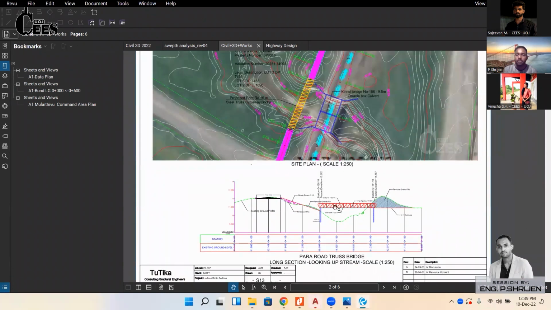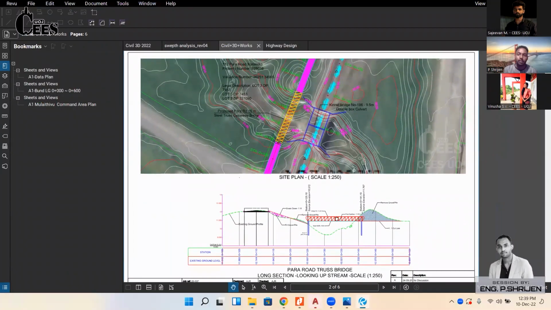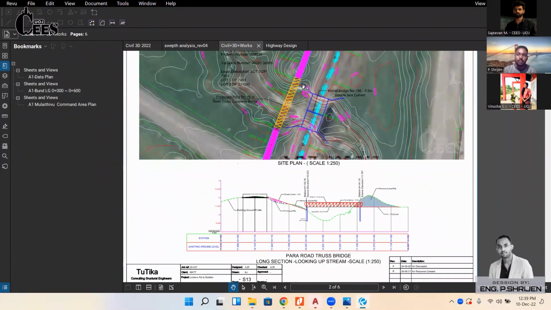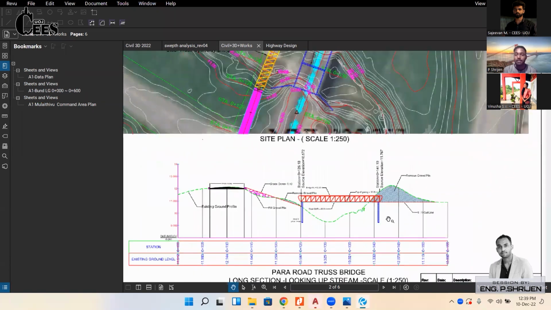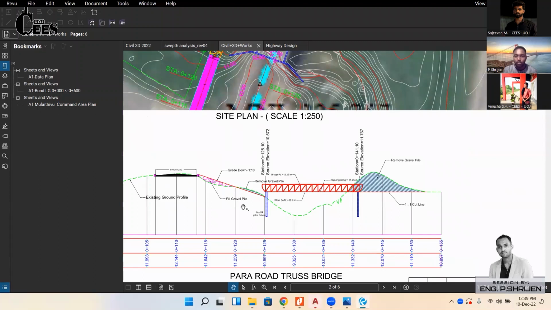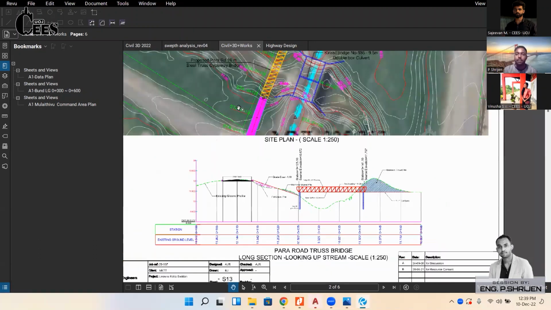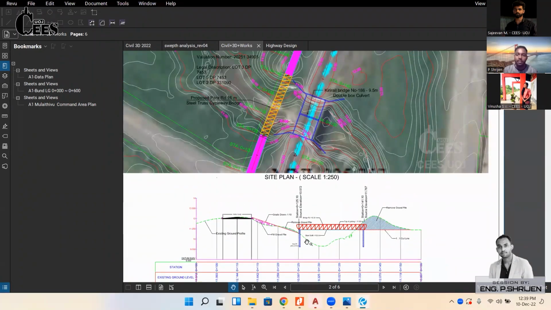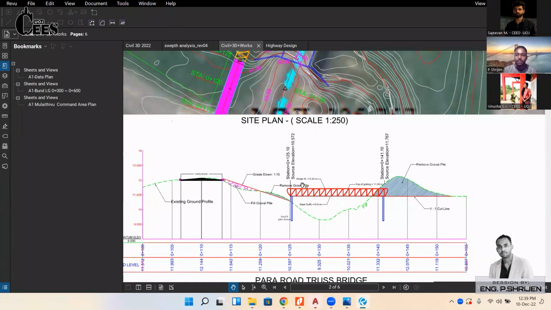And this one is for the bridge project. In this bridge project, you can see the contours are reducing on this side. By knowing this, we are planning to place a bridge. This cross section detail is created by Civil 3D. After that, we just place our bridge.